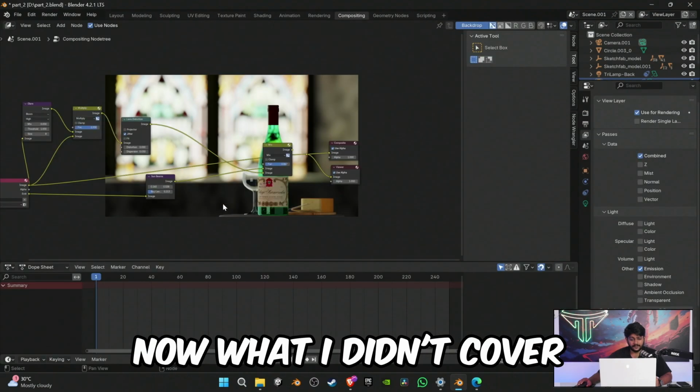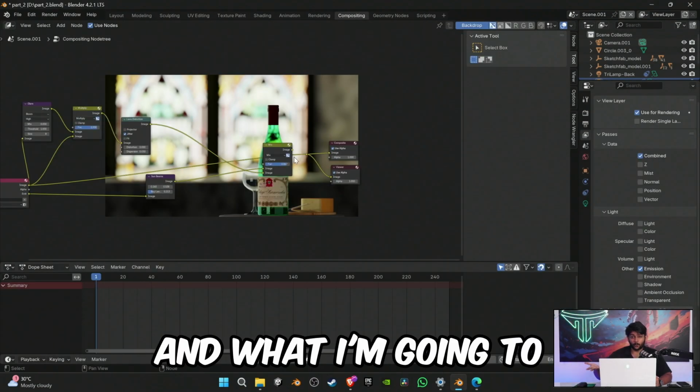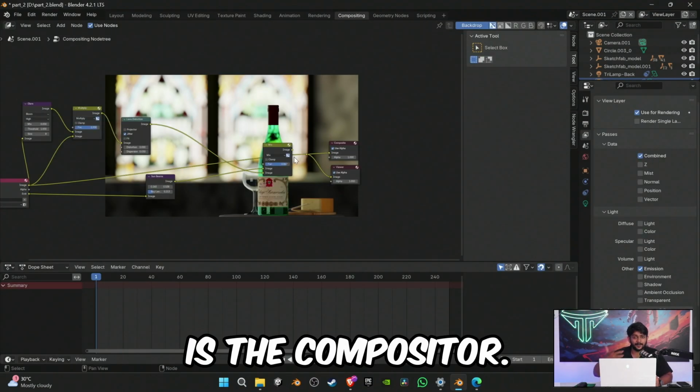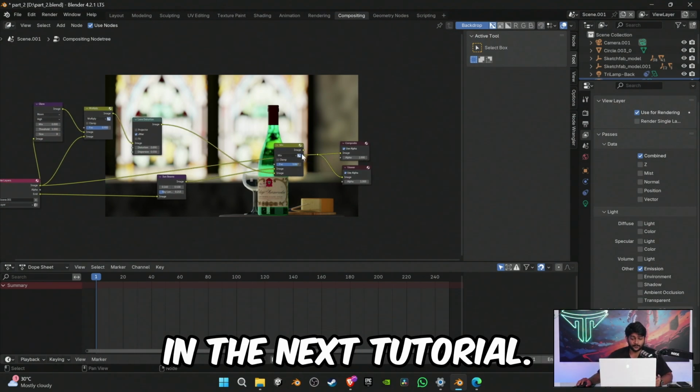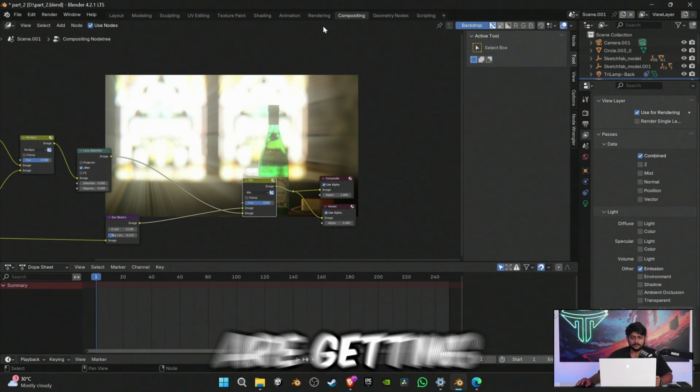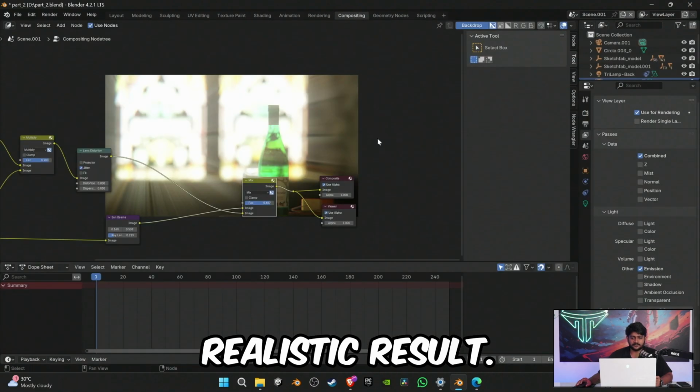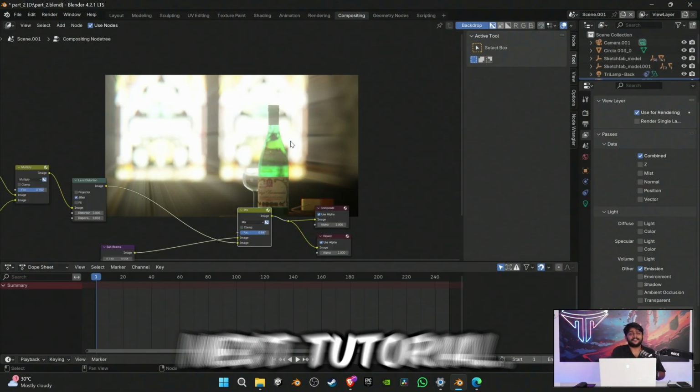Now, what I didn't cover in this tutorial and what I'm going to cover in the next tutorial is the compositor. So I've added a few nodes. Don't get confused. I'll explain these nodes in the next tutorial. So if I connect these nodes, you can see we are getting a much more realistic result. So this is what we are going to learn in the next tutorial.